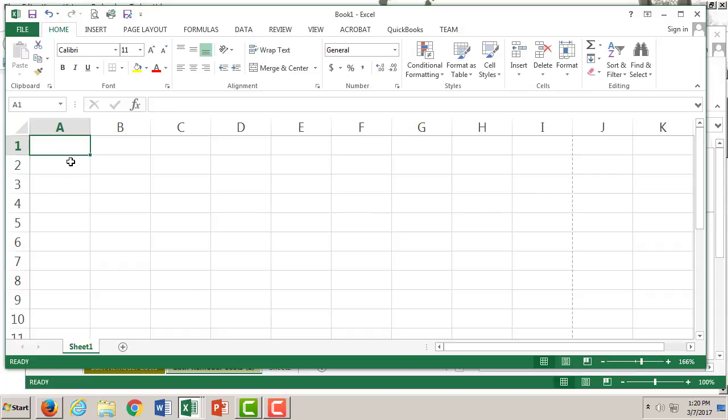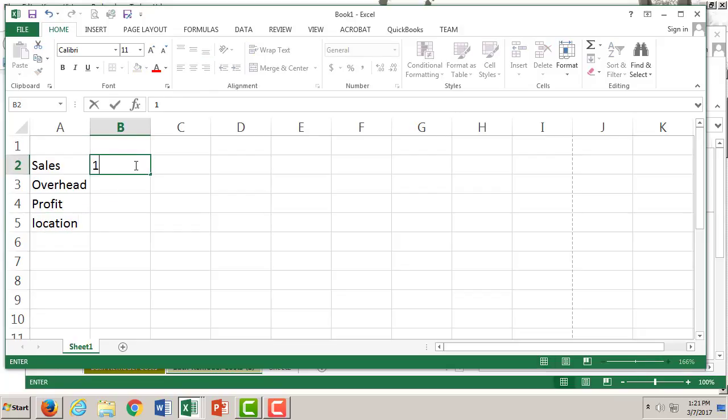So let's just put some data in real quick because I'm going to show you some things. Again, he did sales in this one. And then what else did he do? Overhead. And then he did, what was it? Profit. And one more, what was it? How about we put location? I'm going to add to it. And then what did we put in? Numbers, random numbers.